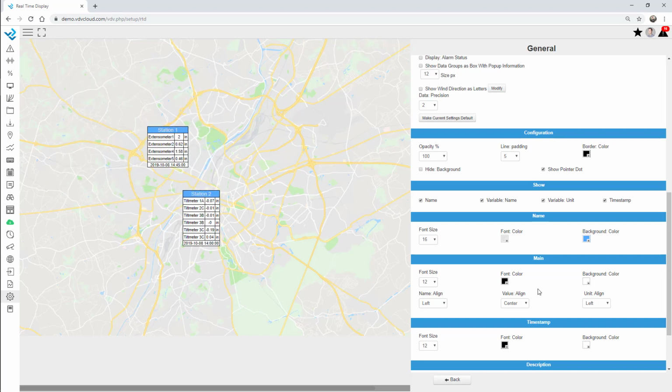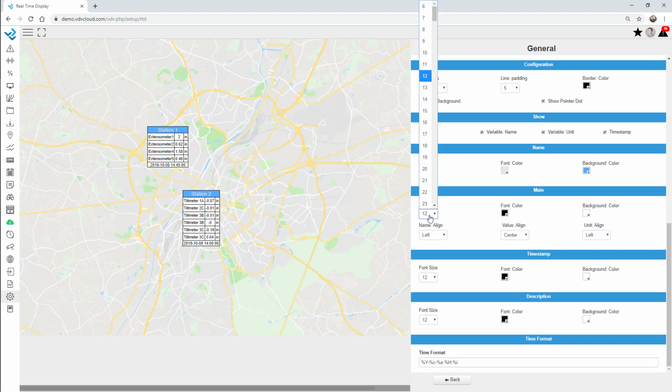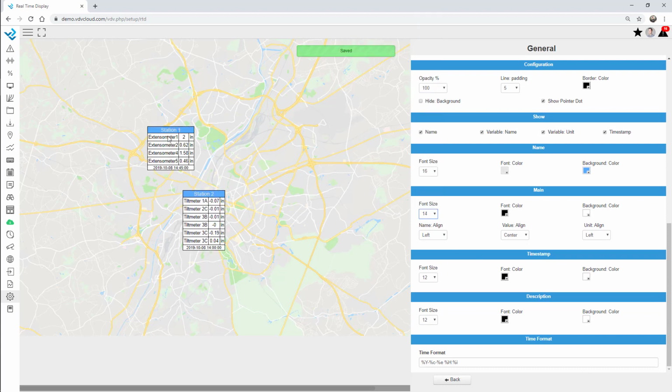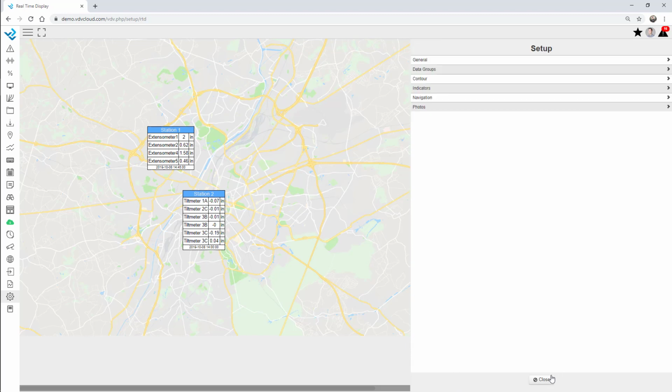Something like this. I can also increase my main font size, and I can decide whether I want to keep my timestamp a little bit smaller. I click Back, so now I have one real-time display here with 2 data groups.